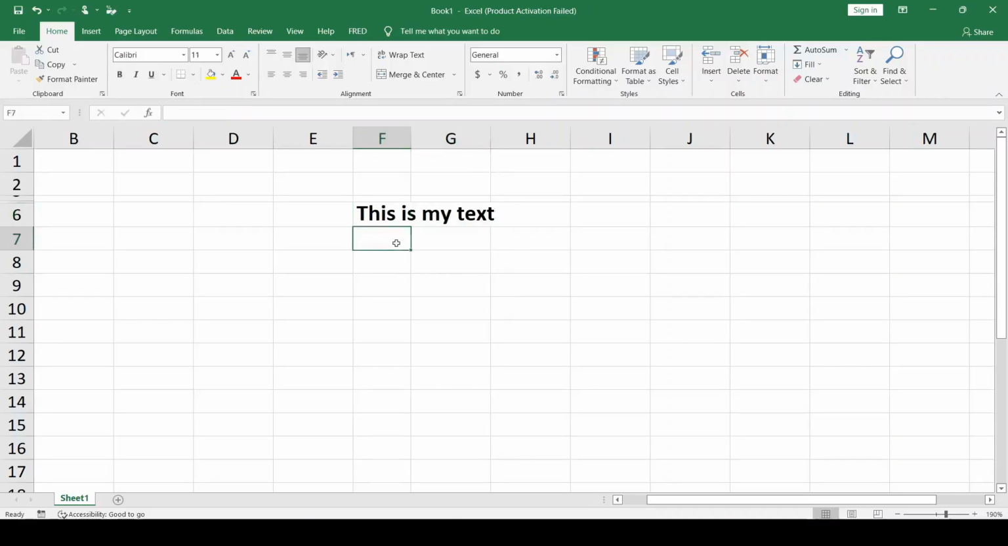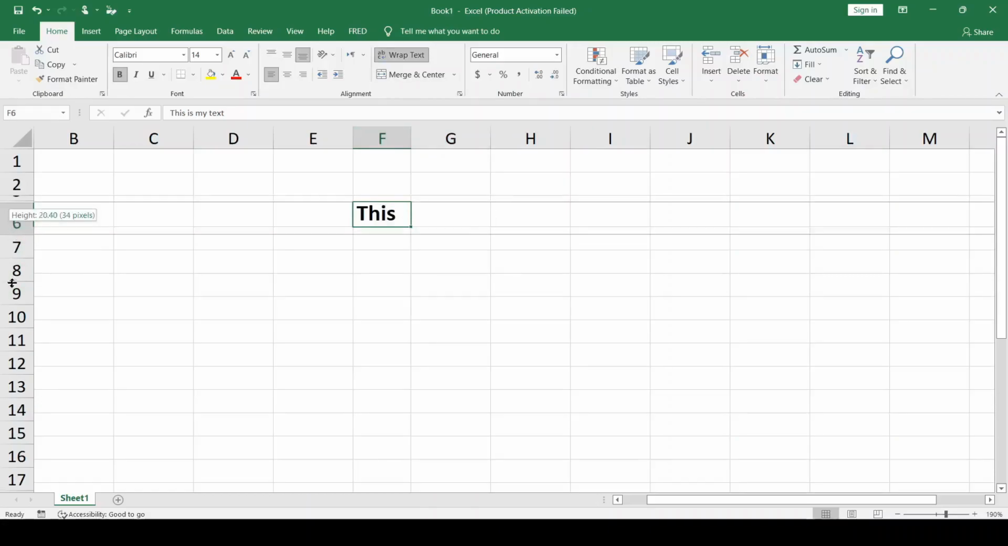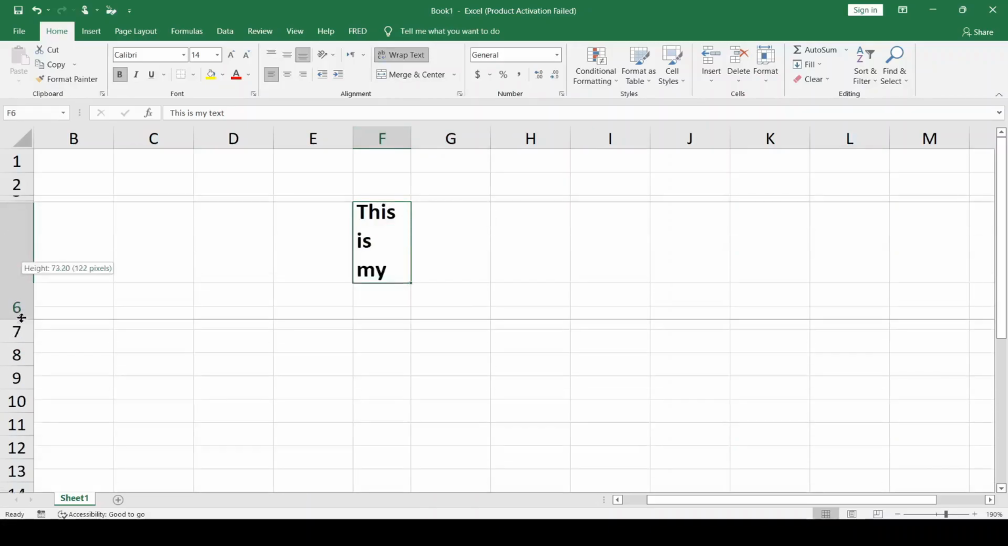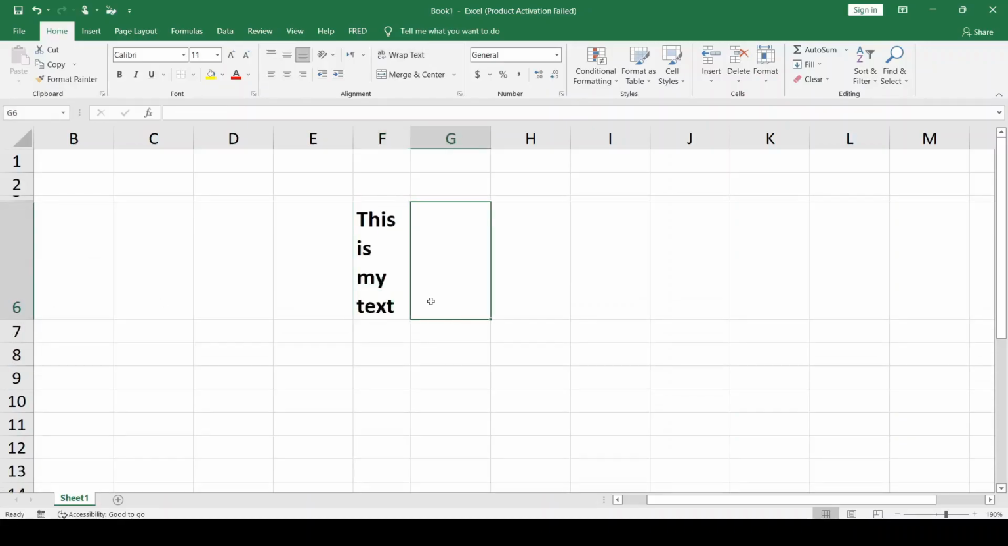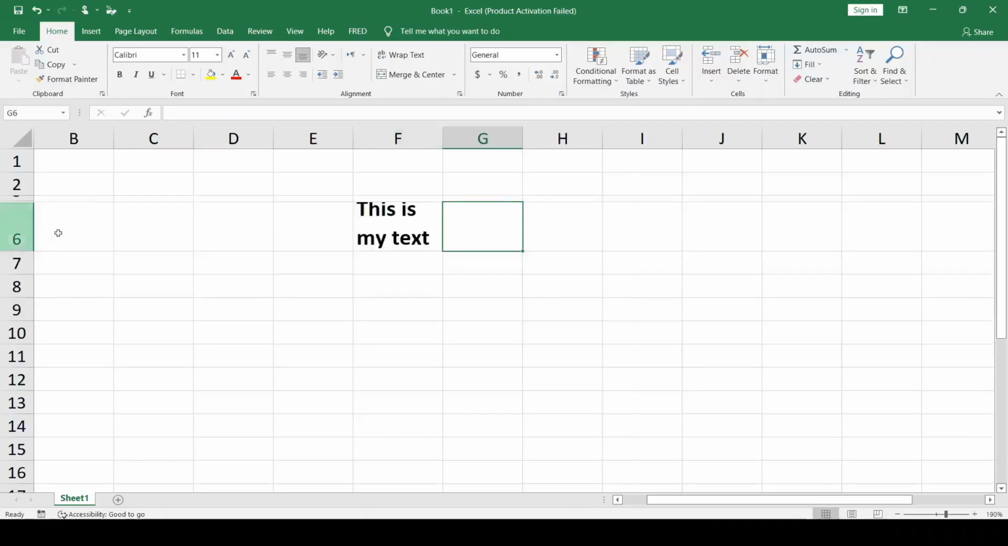So your text is going over multiple columns. If you want your text to remain in a single cell, we will use this option. You can see the wrap text option here. As I click on it, and as I increase the size from here, you will see that the text has been wrapped and it is in a single cell. So this is how you can bring your text into a single cell. It is a very easy method. I hope it will be useful for you.